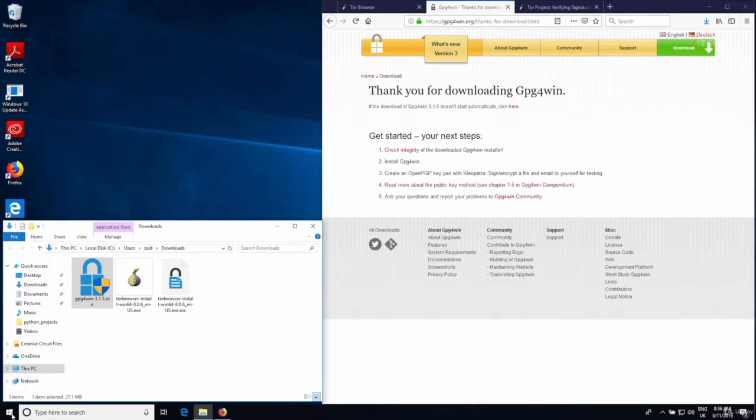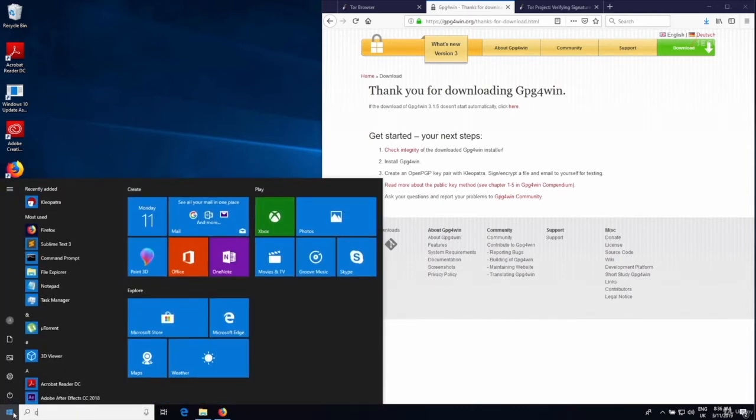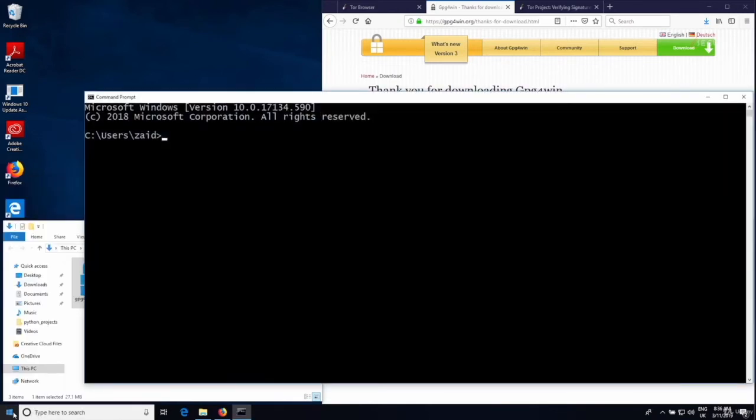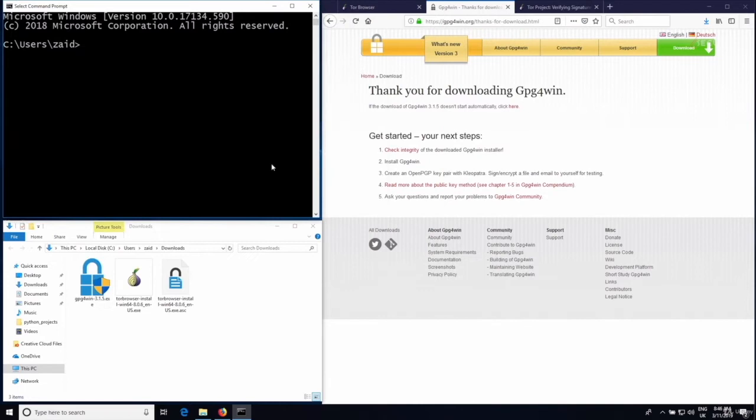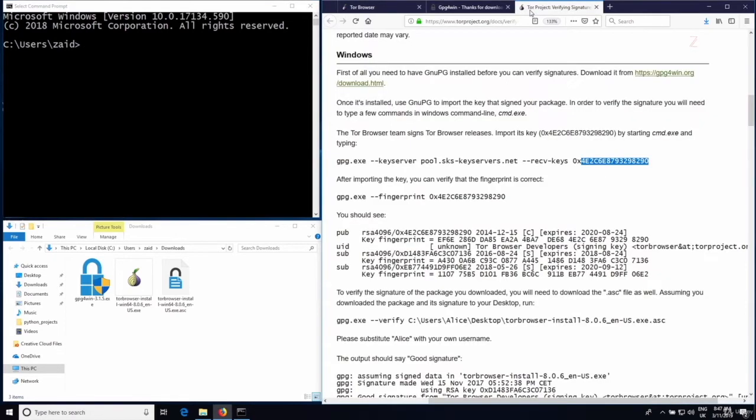So I'm gonna go to Start. I'm gonna type CMD to open my command prompt. And I'll just put this here. So the first thing that we need to do is import the key of the TOR developers. So we can get that from their page right here. This is their key, and we can actually add it using this command.